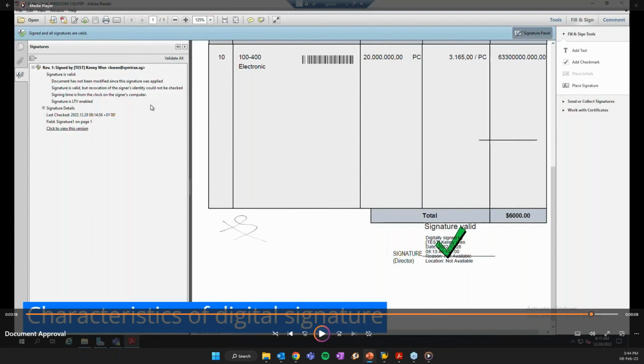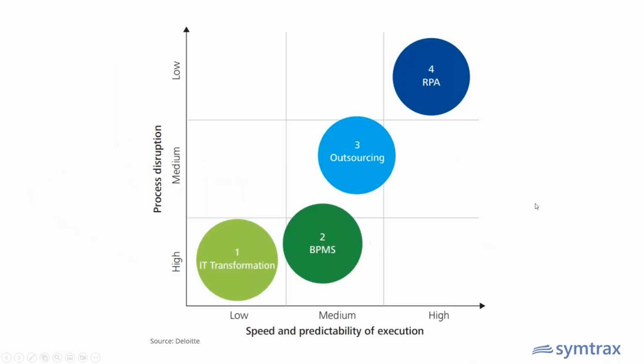Okay, let me go back to my slide. So when we are talking about digital transformation, when we are talking about improving your process, there are 4 different methods according to Deloitte. The first one will be IT transformation, in which you change your IT infrastructure to make it more robust, more safe, agile. Second will be BPM, which is business process management, where you'll try to figure out where the inefficiency is and you will try to eliminate it or make it streamlined.